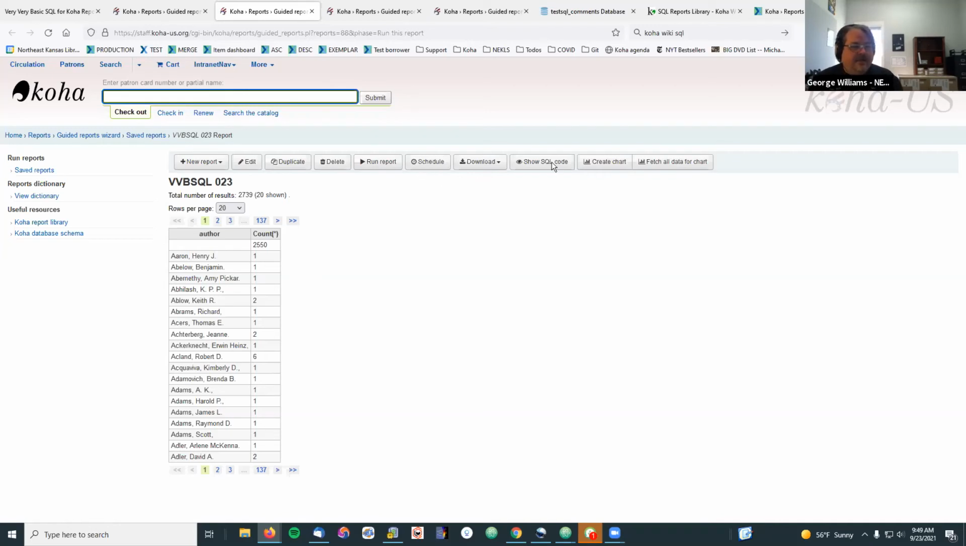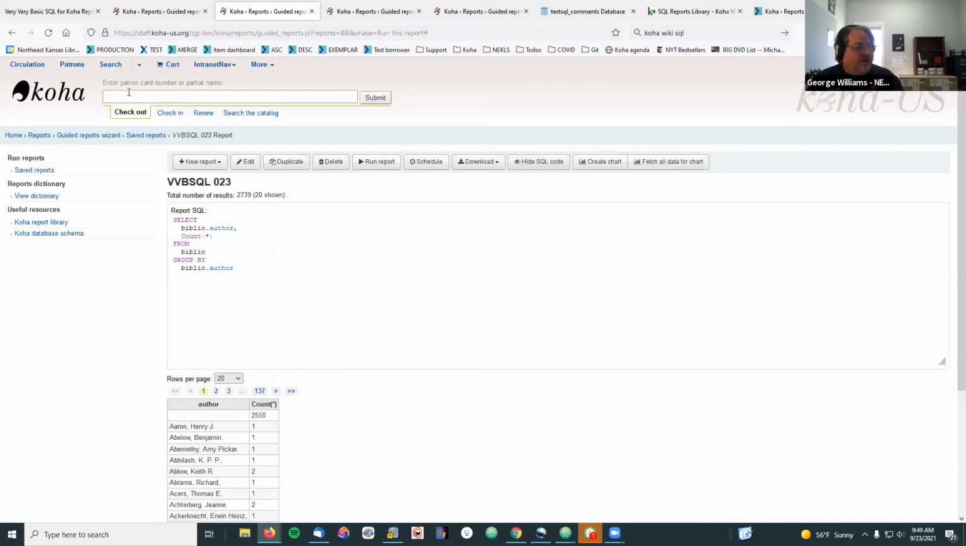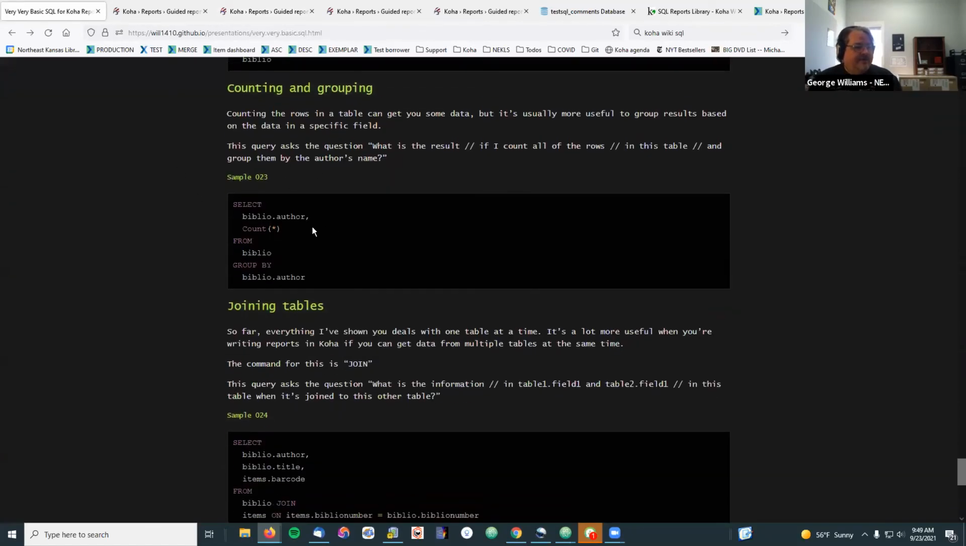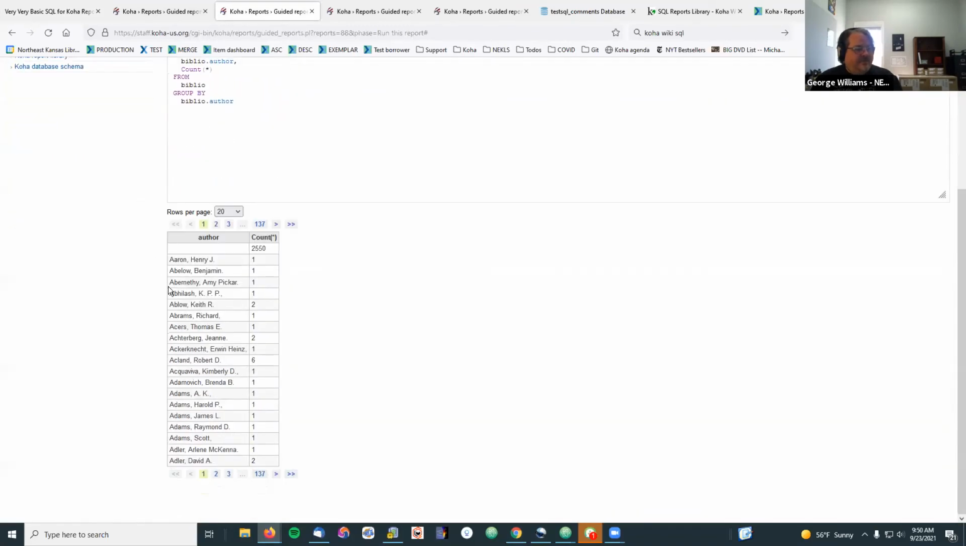But this count here, in this next one, we're grouping. So we're counting all of the rows in the biblio table, and we're also going to include the biblio author, and we're going to group by biblio author. What that's going to give us is a report where we've got Keith R. Albo. There are 2 rows in biblios where Keith R. Albo is the author. There are 2,550 rows where the author is blank.